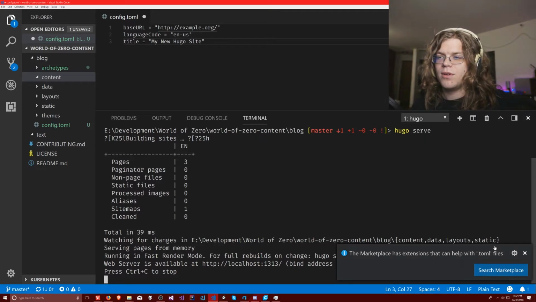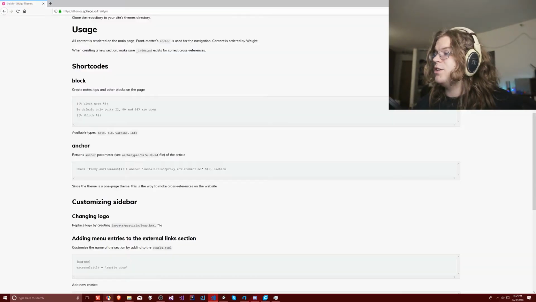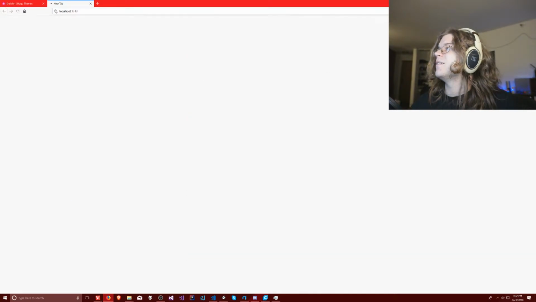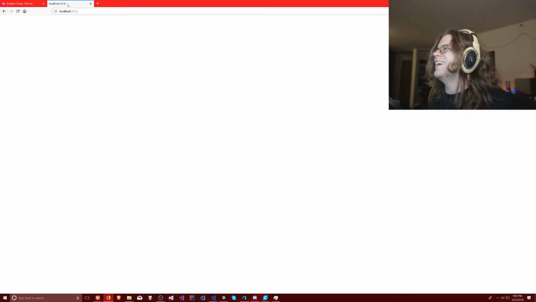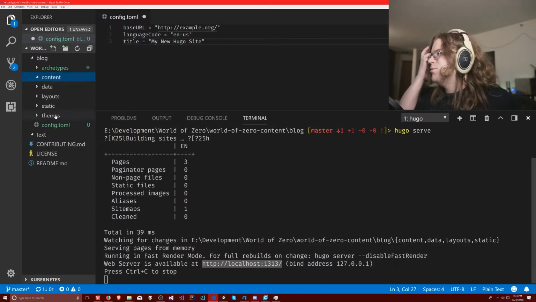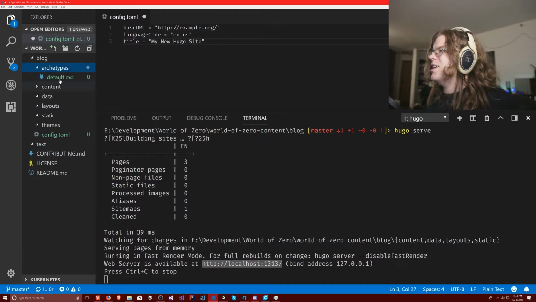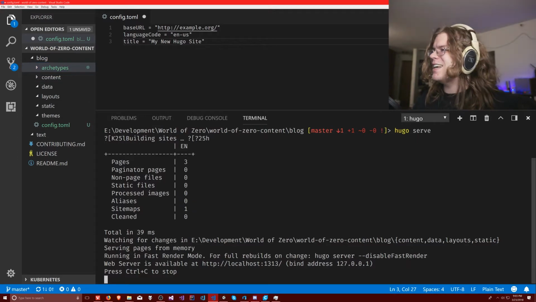And there we go. It wants to go and get something from the marketplace. We don't care about that. And you can see it's watching for changes right there. And serving pages from memory. Cool. And this is the URL for our website. So if I open that, we get a blank page because we don't have a theme or anything like that. It's just empty. Not the most interesting thing. We've created nothing except we've added all of this stuff for no reason. Great. Let's not do that.